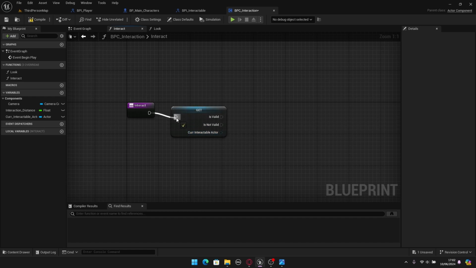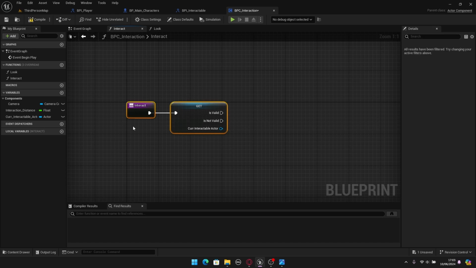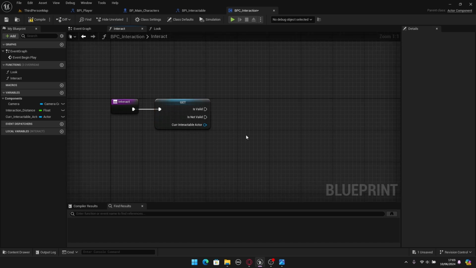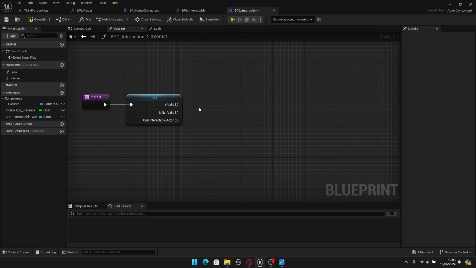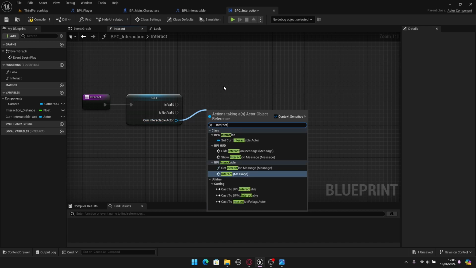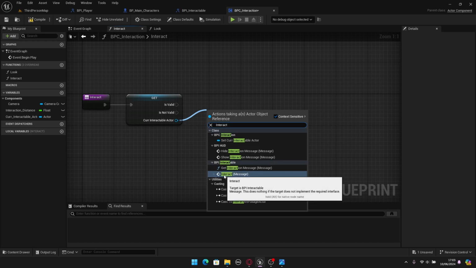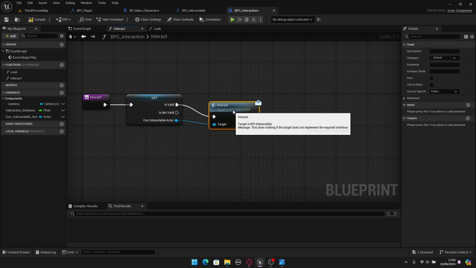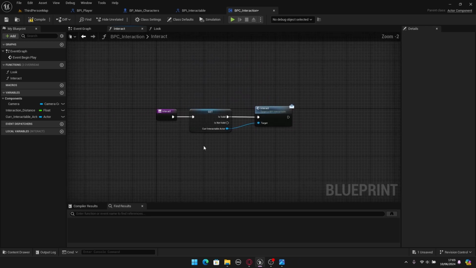So let's connect here the execution pin, and if this is valid, we need to call the interact function on the interface. So to do this, we need to call from this actor. So just drag a reference to this here and type interact like this, and we have the BPI interactable interface interact function here, this one with this message. So just click on this, and there we go. This is basically it. This is all we need to do here.